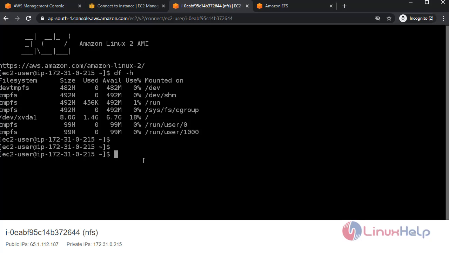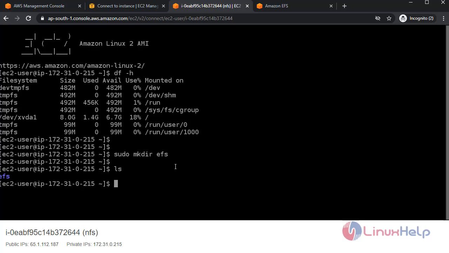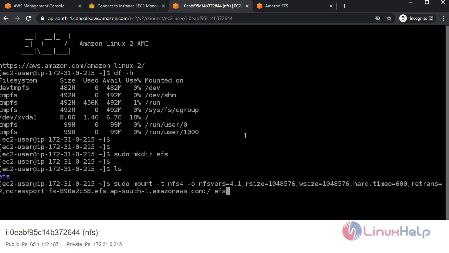Before that, I am going to create a directory to mount the storage. List the directory. EFS is created. Next, paste that command. Then hit enter.